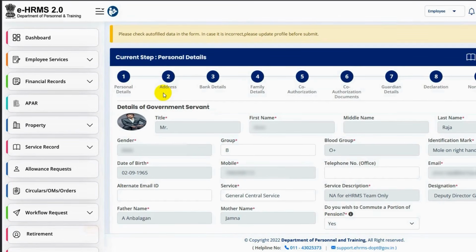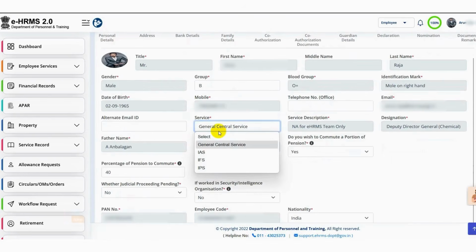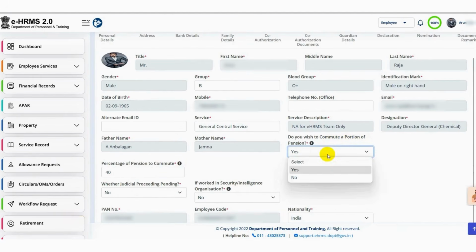As explained in the description, there are some auto-populated fields which will come from the profile. These are the auto-populated fields which are non-editable. If you want to make changes, make them in the profile and get it approved by your Nodal. Commute portion of pension: if we click on yes here, the maximum percentage of commuted value is 40%. So we will click on yes in our case.